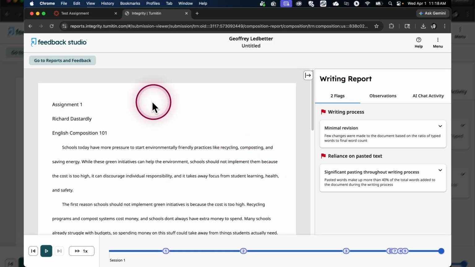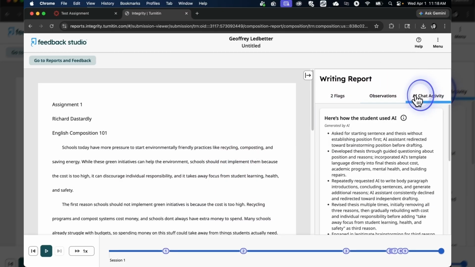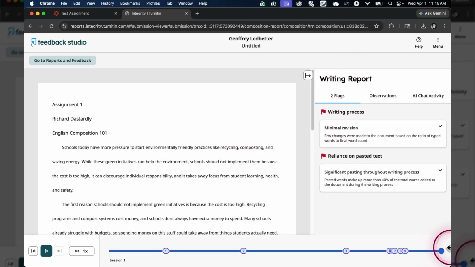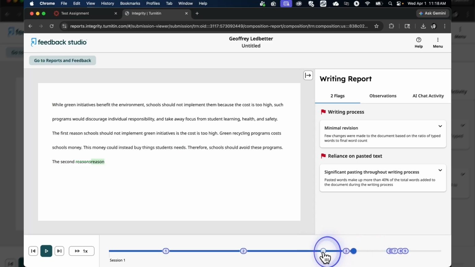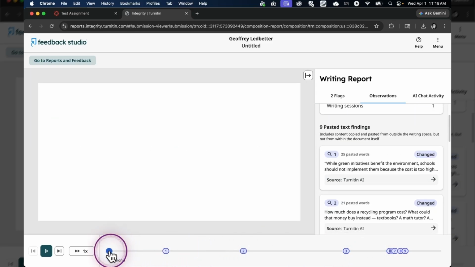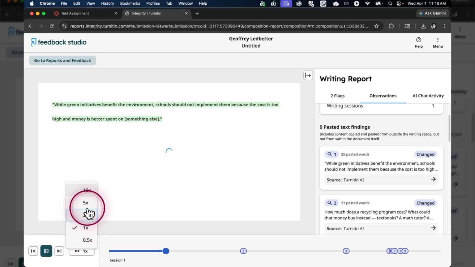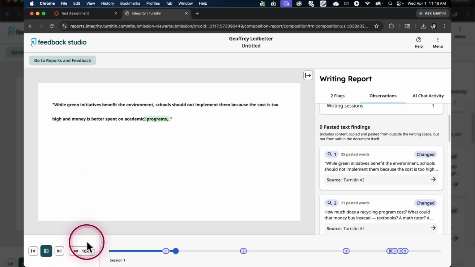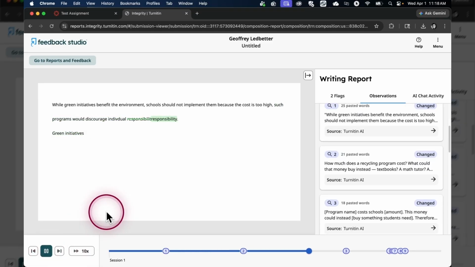In the writing report, we have our student document there. On the right side, we have a panel that we can flip through different sorts of information. And on the bottom is a timeline like a video. It's going to automatically jump to the end because we want to see the student's final work. But we can scroll that blue line anywhere along there to see any iterations along the way. And we can also play it as a video to see what's happening. And you can speed that up because who wants to watch an hour-long writing process?